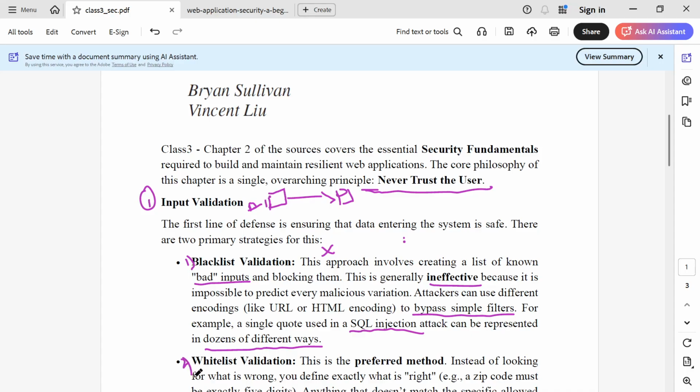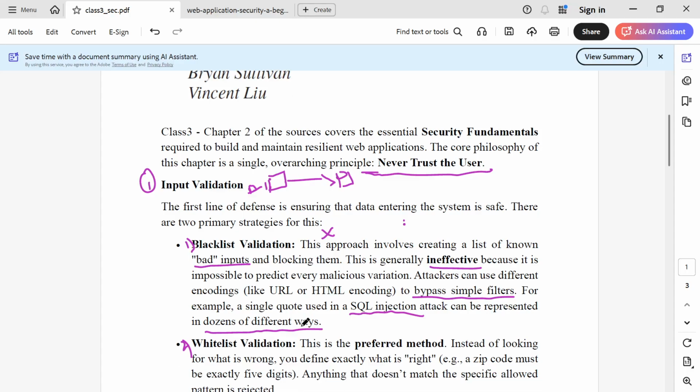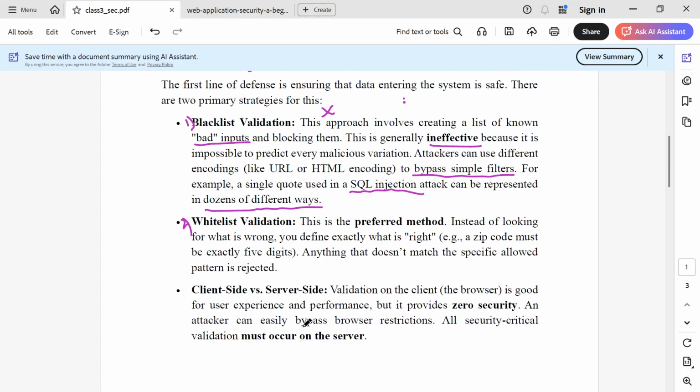Next, we move on to whitelist validation. This is more effective compared to blacklist validation because we provide only the content that needs to be passed, only the URL or HTML encoding that is valid will be available in the list, right? In the previous one, what is not valid is listed, but in whitelist validation, only the URLs you are going to use are available in the list. That is known as whitelist validation, and this is the preferred method.